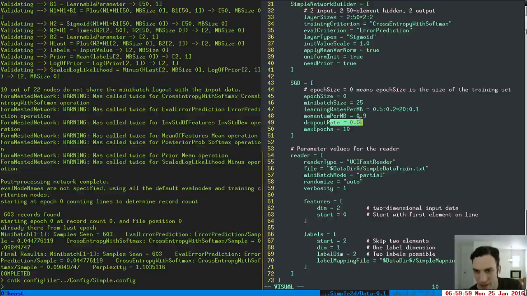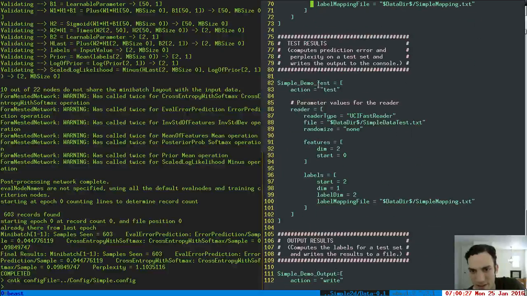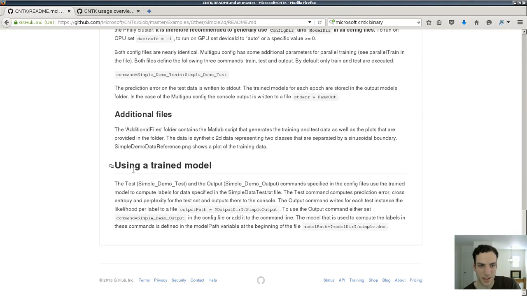Dropout rate, we're not dropping out any nodes. Sometimes when you're running, you say, hey, don't use this node this time. Drop it out. We have momentum in addition to learning. So if you did well previously, or you did poorly, if you changed the value of your weight on that node previously, change it again. Change it more next time, or keep changing it that much. Parameter values for the reader. So this is, I think, just how we're reading data. UCI fast reader, mini batch mode, and so on. Labels, test results. This is going to be the same thing, but just doing the testing instead of the model itself. Simple demo output, using a trained model.